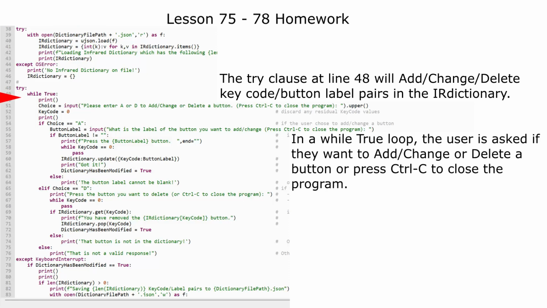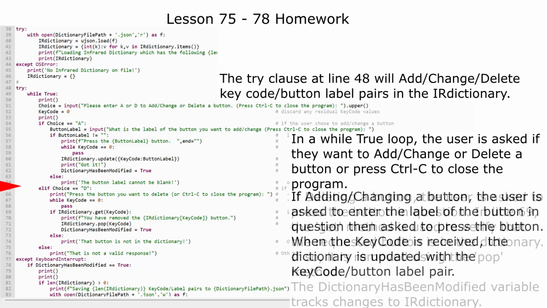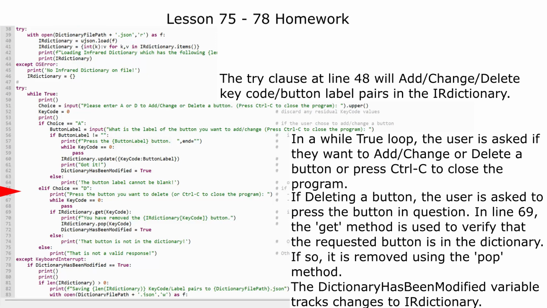In a while true loop, the user is asked if they want to add, change, or delete a button, or press Ctrl+C to close the program. If adding or changing a button, the user is asked to enter the label of the button in question, then asked to press the button. When the key code is received, the dictionary is updated with the key code button label pair. If deleting a button, the user is asked to press the button in question.